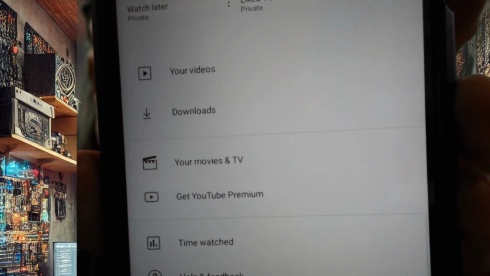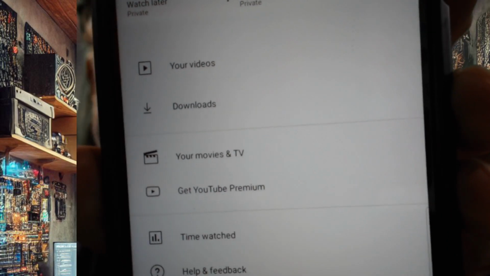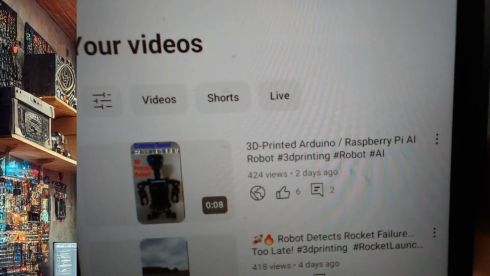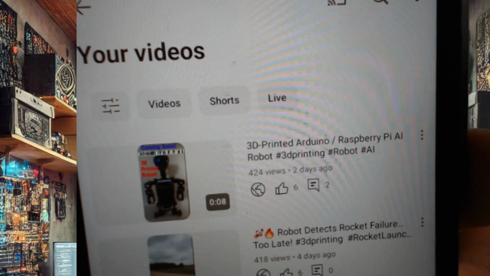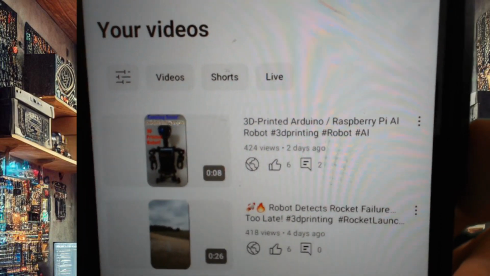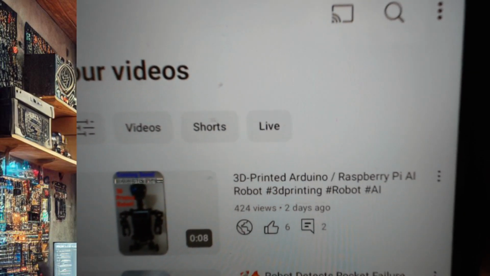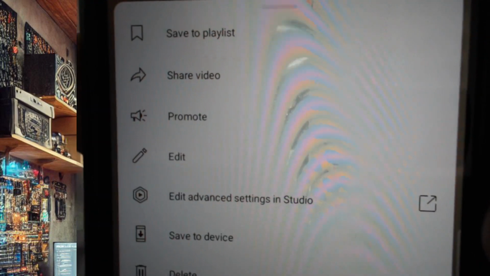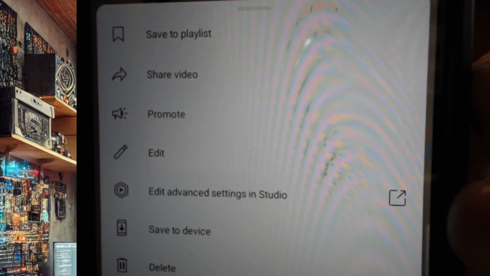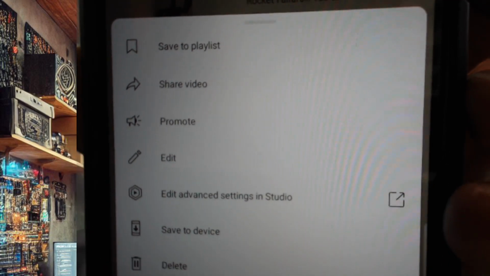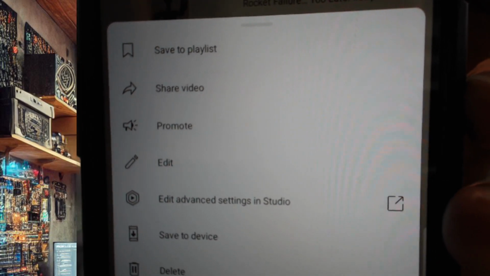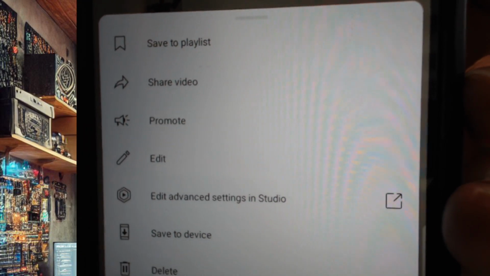You want to click on the Your Videos button. Here your videos will come up and you can see three dots to the right of each video. You want to click on the three dots for the video that you want to change. After clicking on the three dots, you'll get this menu: Save to Playlist, Share Video, Promote, and then you'll see Edit. And now you want to hit the Edit button.